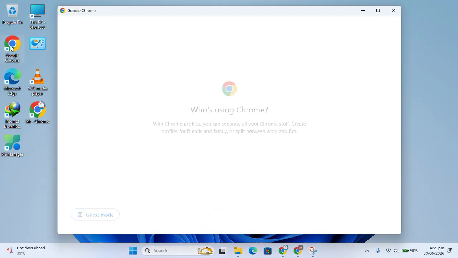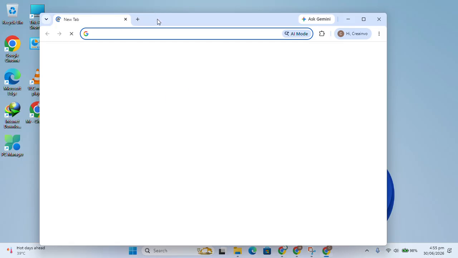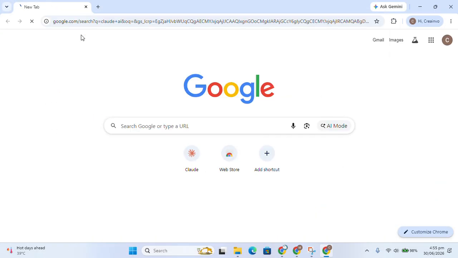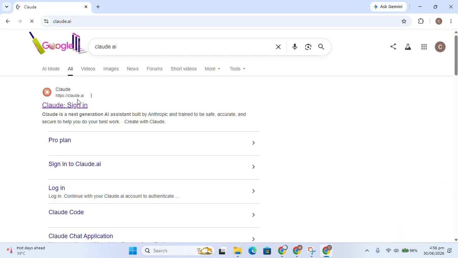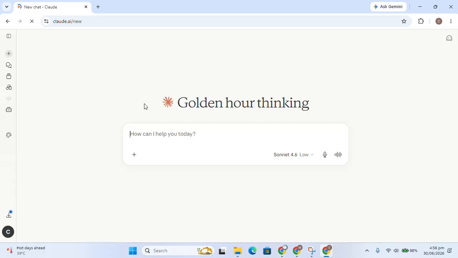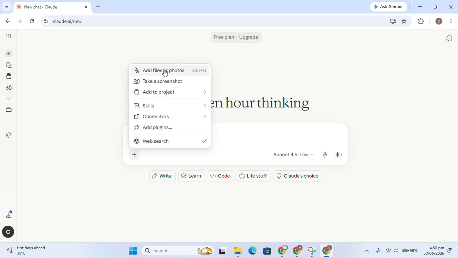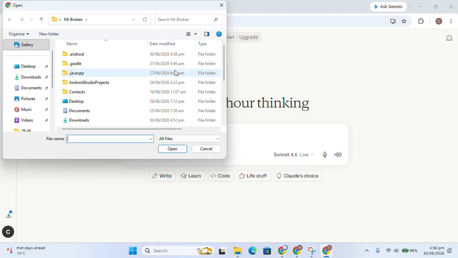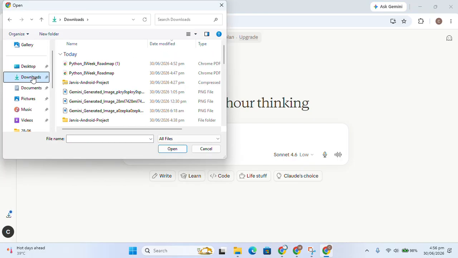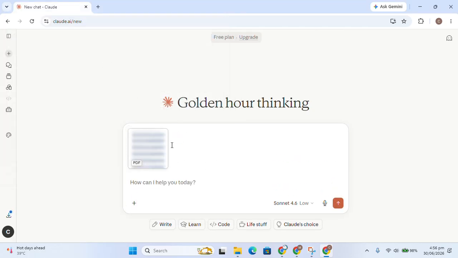You just have to simply open your browser on your PC, and here you have to open Claude AI. Make sure that you're logged into your account and just go to a new chat. Once you are in the new chat, click on this plus icon, click on add files or photos, and then upload your PDF or your document here. I'm going to open this PDF.